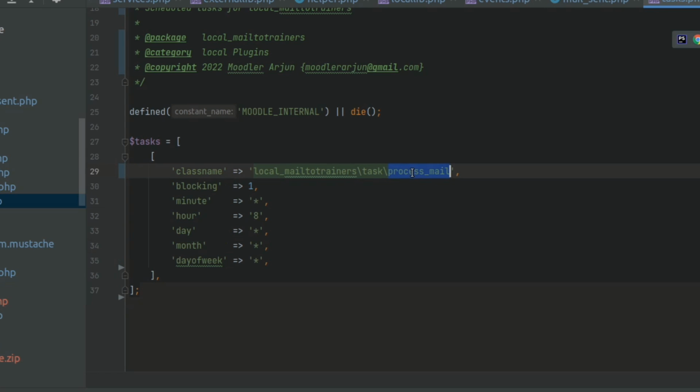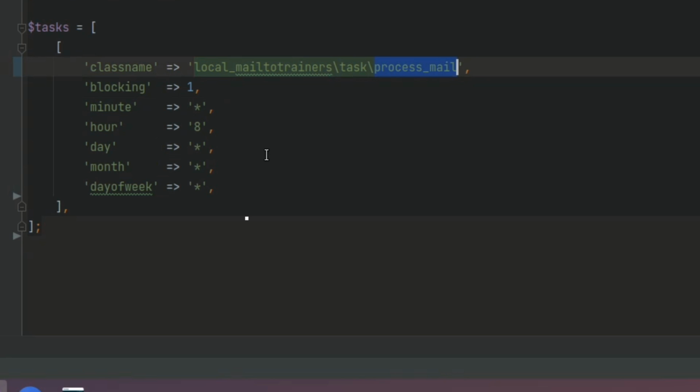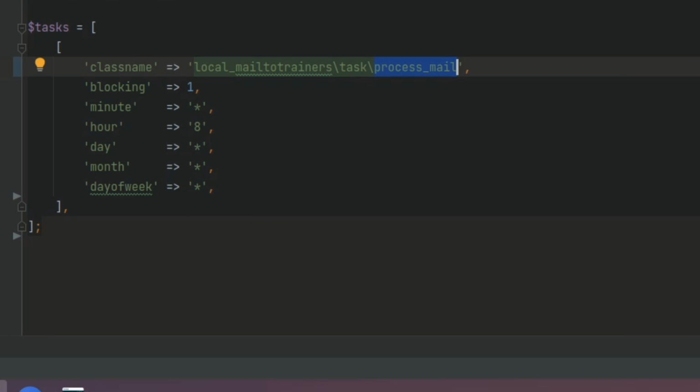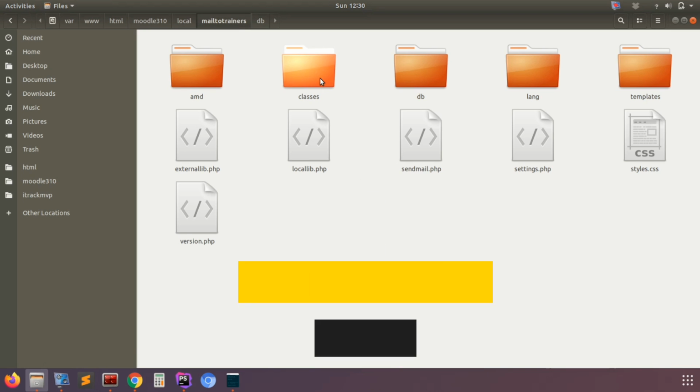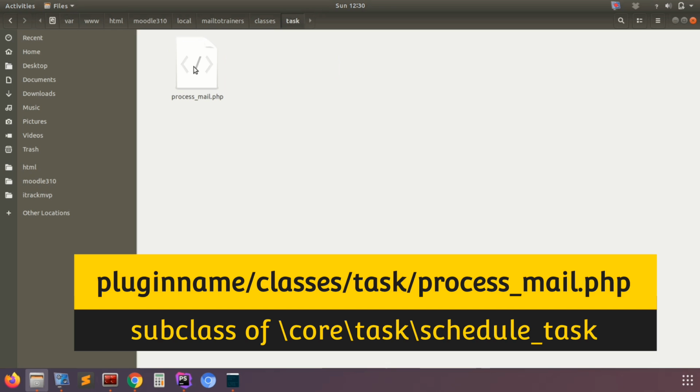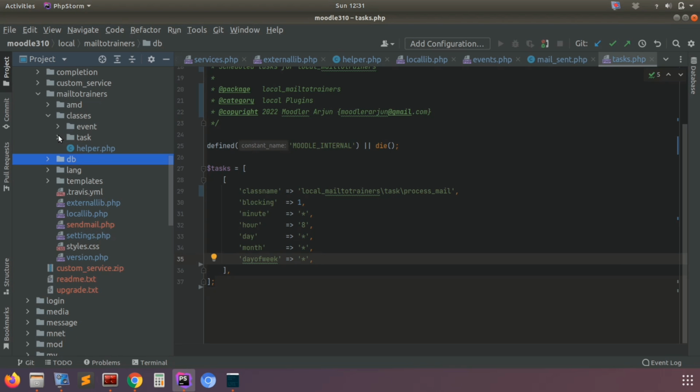Now there is another attribute, class name. Let me tell you what exactly this means. Basically these are the namespace class names of your task, and for the auto loading rules the naming convention is like this: the plugin name, task, and the actual task name, which is also the file name. If you go inside the classes folder and find the task folder, you can see the file name as process_mail, which is the same as the class name.